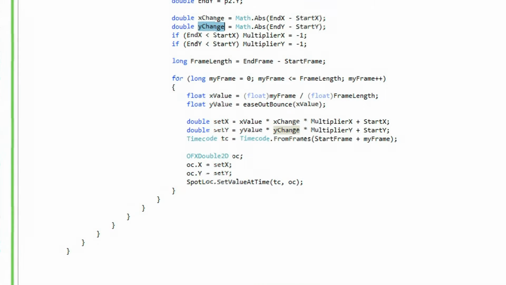Then my Y change will be the math.absolute value of end Y minus start Y. Now if my end x is less than my start x, then I'm going to set my multiplier to a -1. If my end y is less than start y, then I'm going to set my multiplier y to -1. So that way if they're going backwards, I will know that I need to go backwards as well.